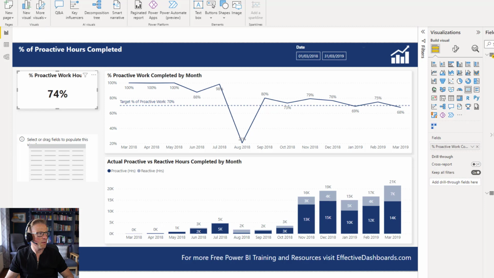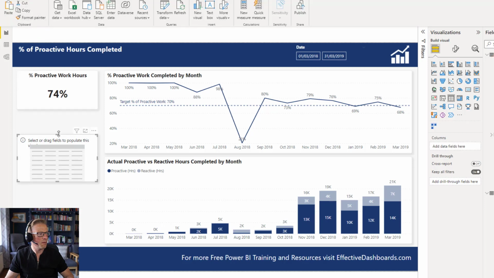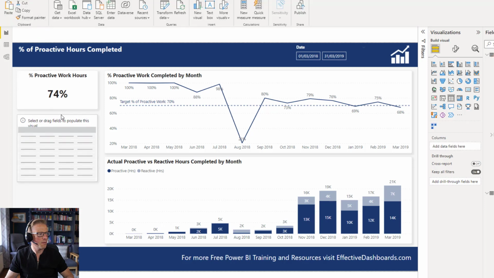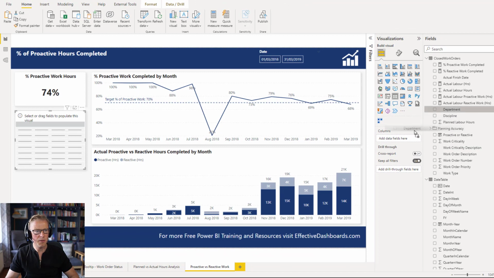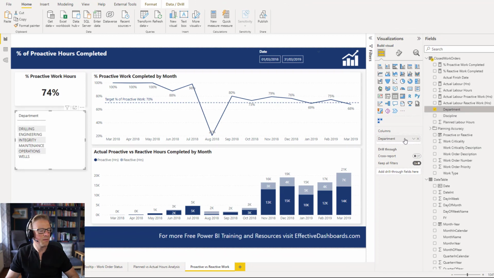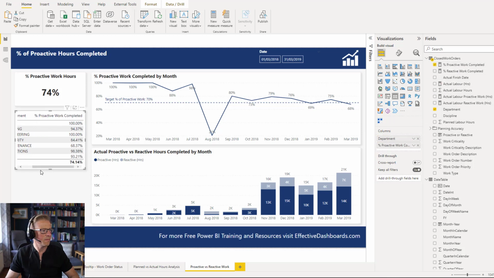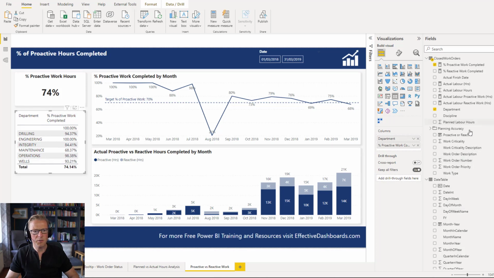I'm going to start off by format pasting it, so we've got it looking the same as this one above. And in our data set here we can see we've got a department, so let's add that in as a column, and I'll put in the percentage of proactive work completed. Okay, so we've got department there, and that could be one thing we could put in. And is there anything else that might be useful here?